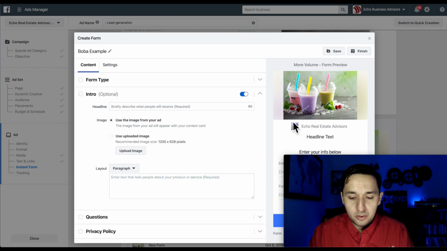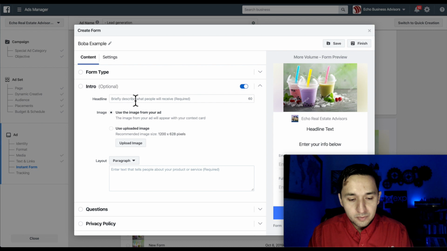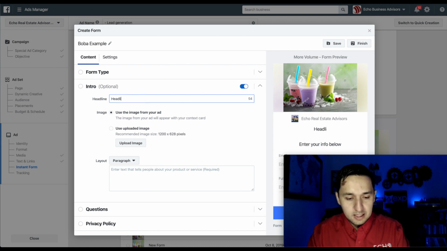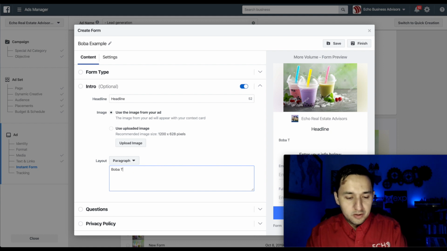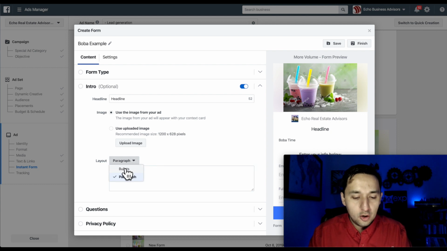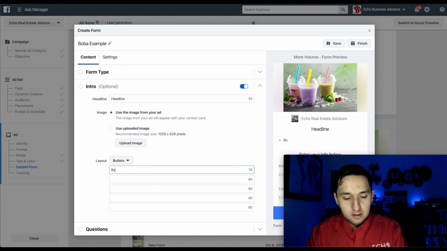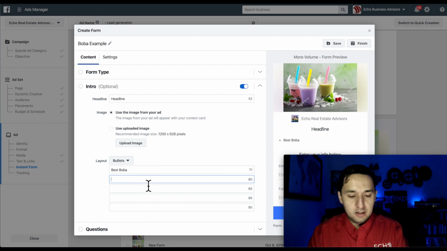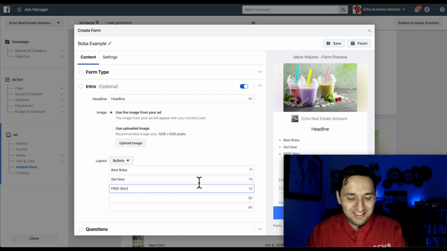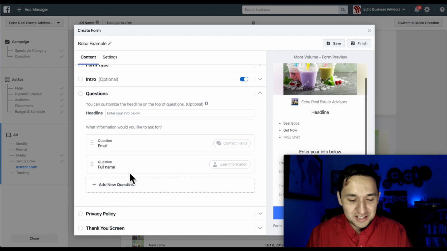And then on the intro, you have the headline over here. So you would put your headline. You leave the same image, or you could upload your own. I suggest that you leave your own image. And then boba time. So you can do this based off of a paragraph, essentially write an entire paragraph if you want, or you can go with bullet points. Best boba. Get now. Free shirt. We would offer free shirts. There you go. All right, questions.